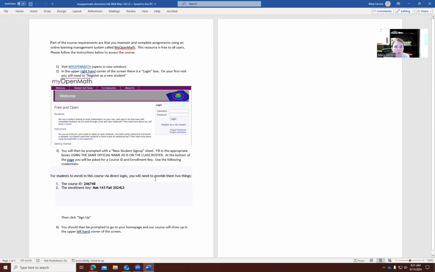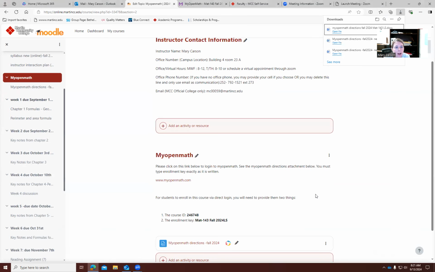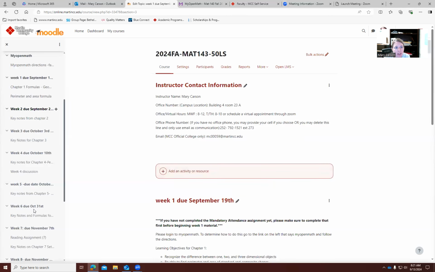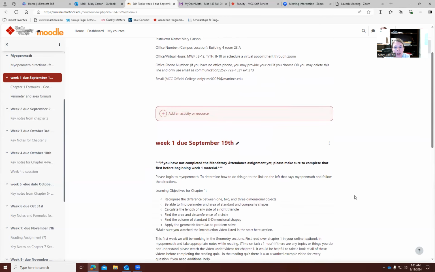Here are your directions. It shows you exactly what to do. And then here is the course ID and the enrollment key. And then you can go to chapter 1. You're not going to be able to see the other weeks. That's just from my end.